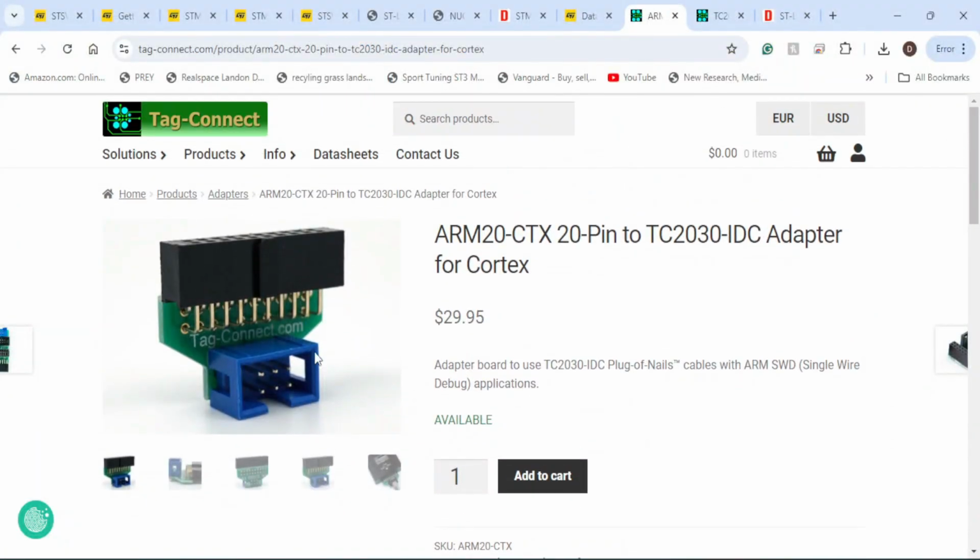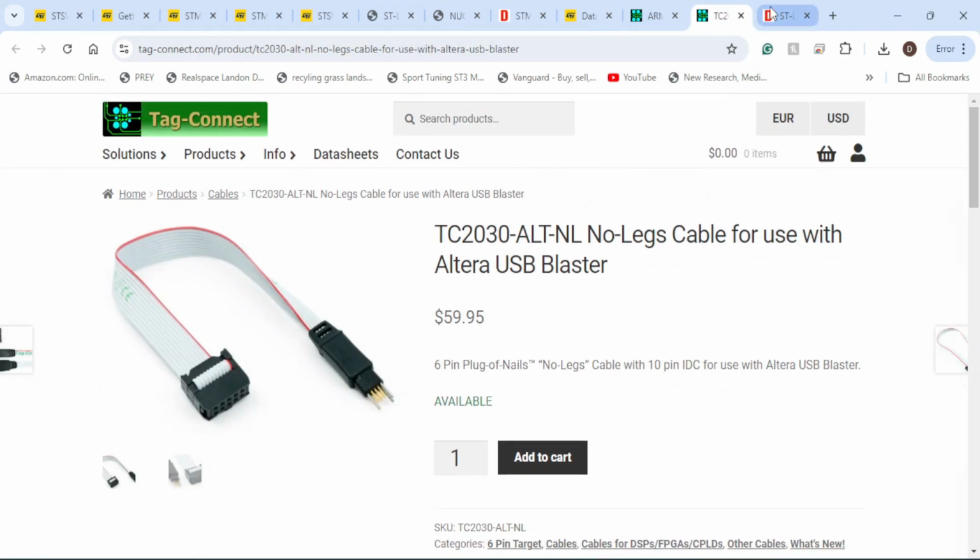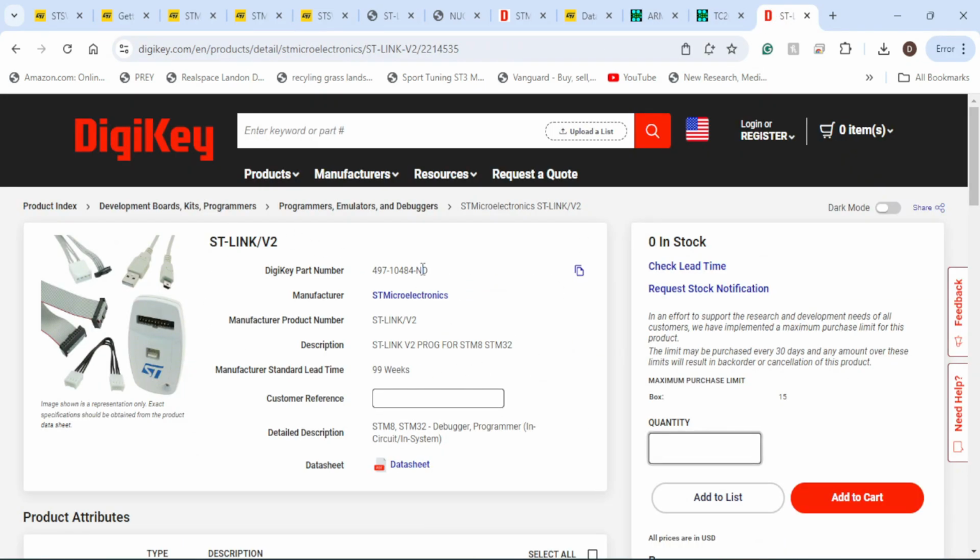So I'll provide a link in the description for Tag Connect, as they have a 20-pin adapter, the 6-pin cable, and you're also going to need an ST-Link V2. Unfortunately, DigiKey doesn't have it in stock right now, although I'm sure there are other websites that you could get it from.